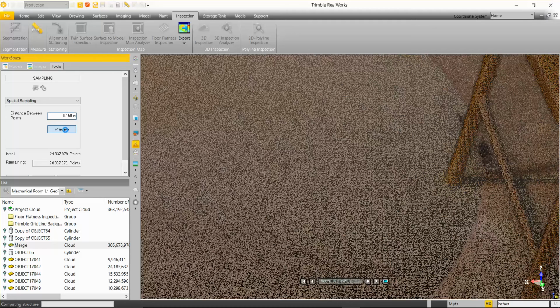If I hit preview, it's going to tell me how many points I have within my point cloud. So it's a great way to sample back your point cloud. You can see here it's computing down here on the bottom left hand of the screen. Now we're just working with 24 million points, and then you'll see the difference in the density of the points once it's completed.